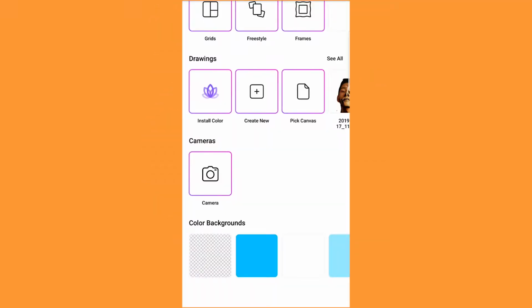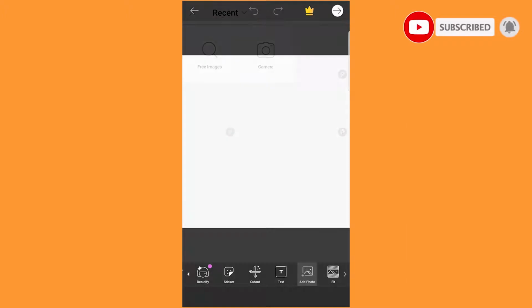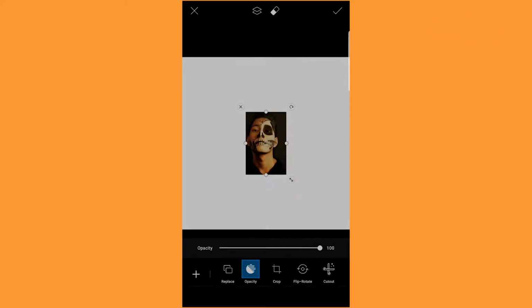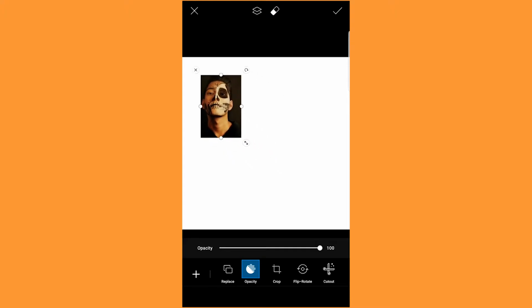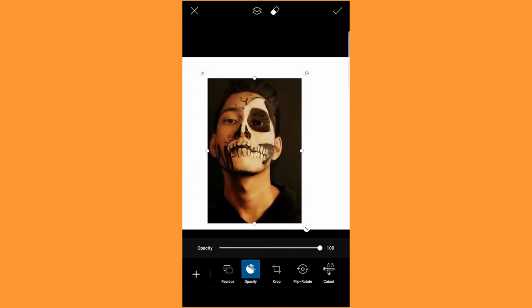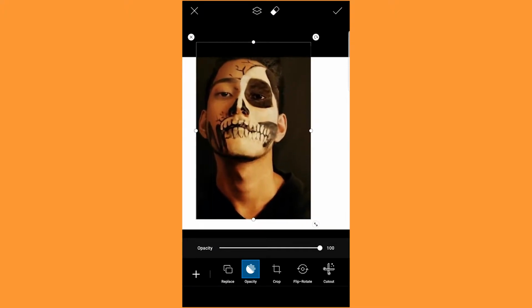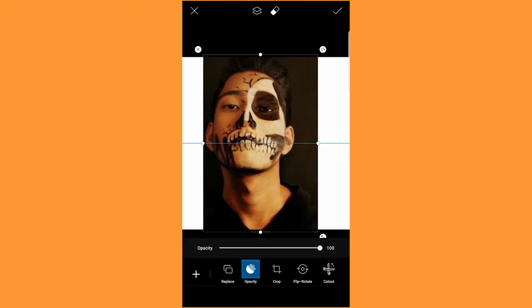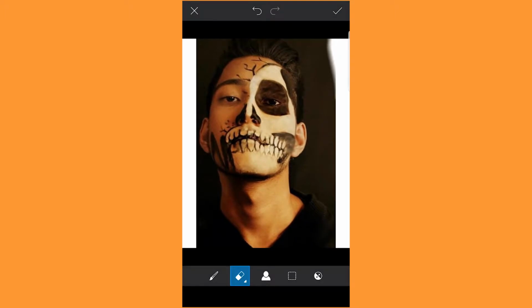First, go to Pick Canvas under Drawings and select the white background. Add in your preferred image and adjust its size. Now select Eraser and erase the background.